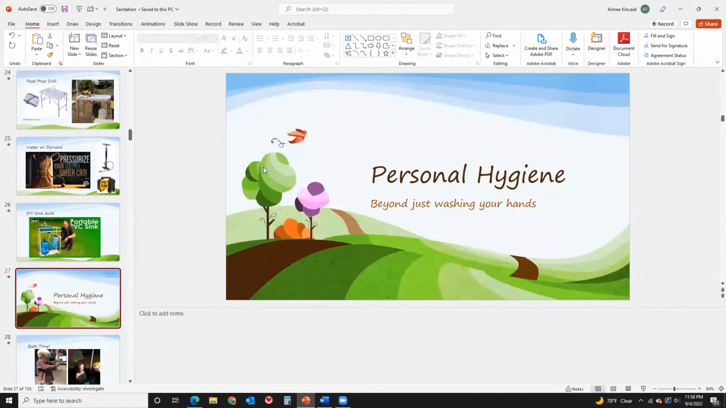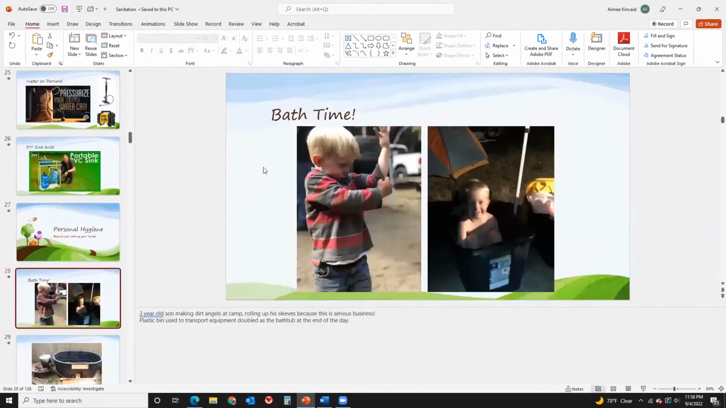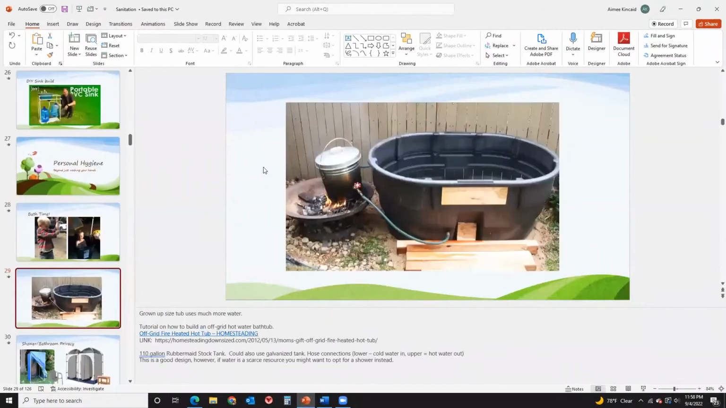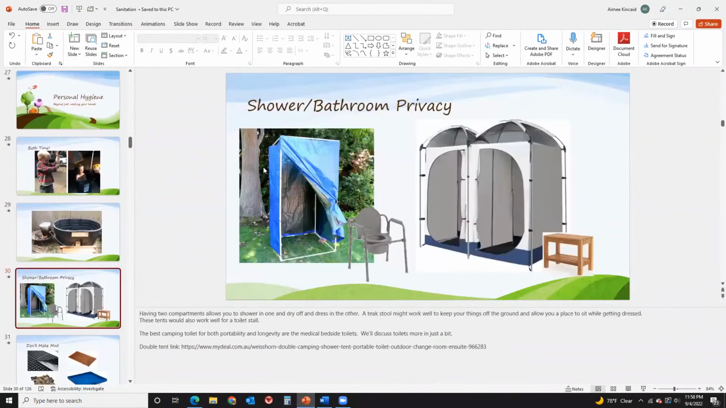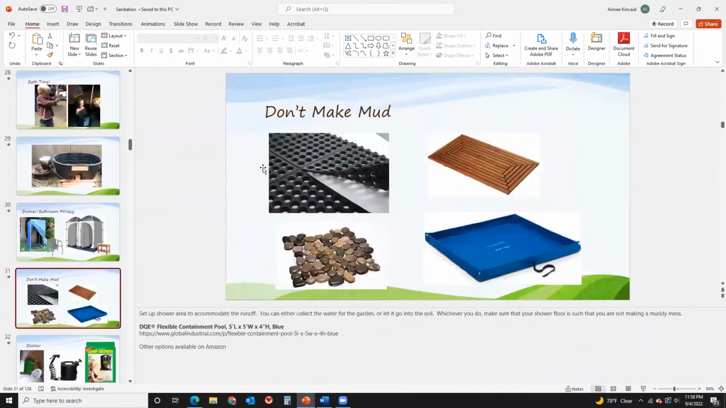Moving on to personal hygiene. Kids get dirty, but are generally easy to wash. Grown-up sized tubs use much more water. There's build instructions in the notes. Consider shower and bathroom privacy, keeping wet and dry areas separate. Also, don't make mud. There's several options for accomplishing that.